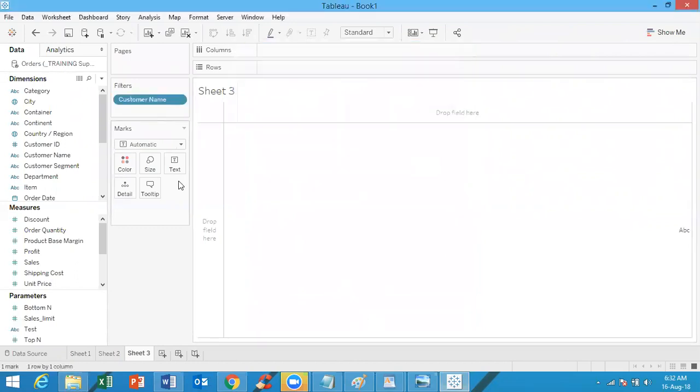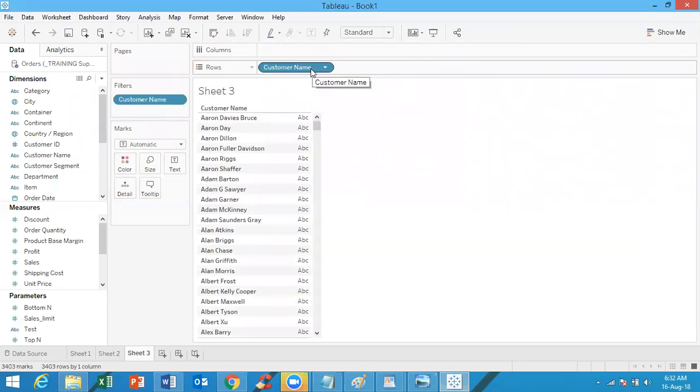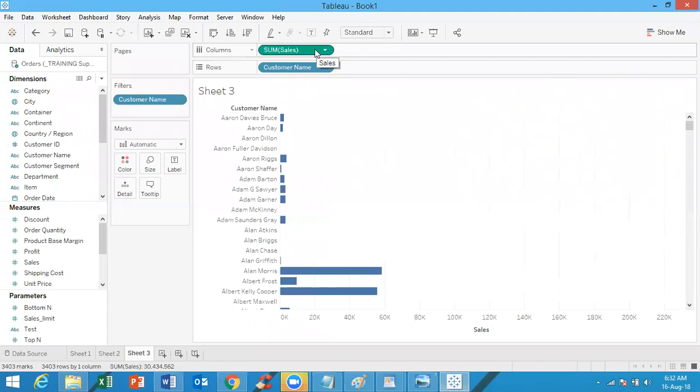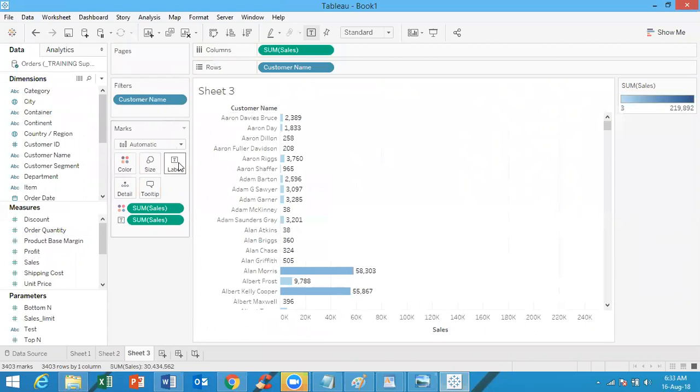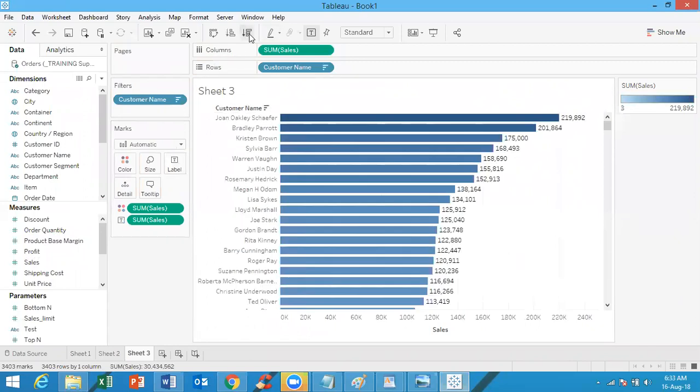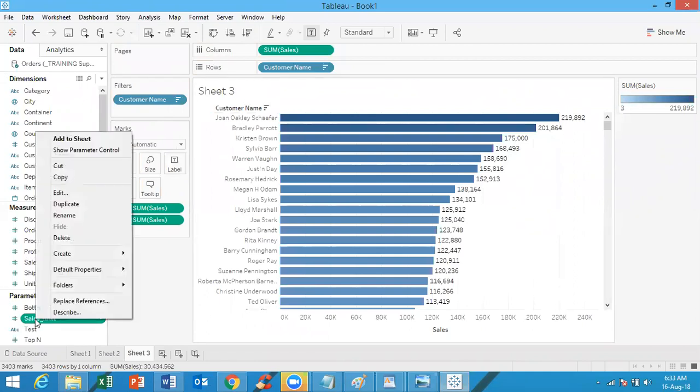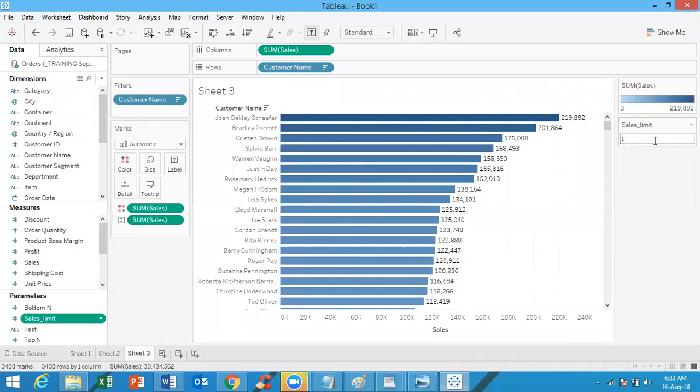Now, we'll drag customer name into rows and sales into columns. And we'll also drag sales into color and label. Okay, and we'll sort this by descending order. And we'll show the sales limit parameter. Right click on the parameter sales limit and click on show parameter control. So we can limit the sales.